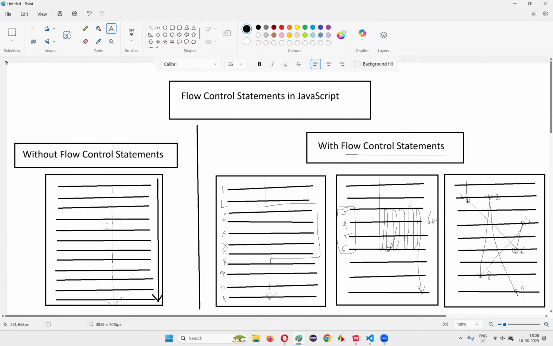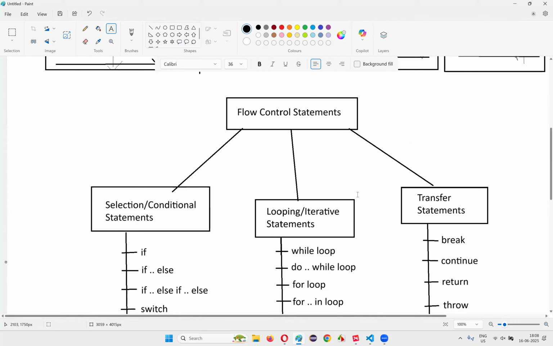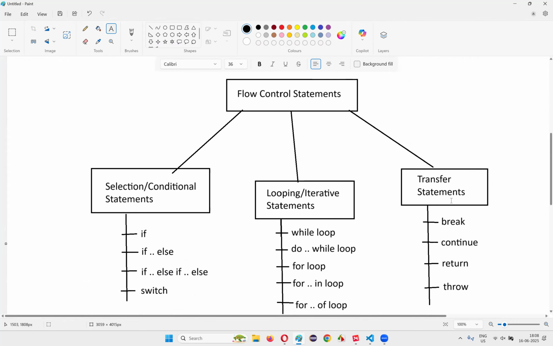Understanding what will happen if you don't use flow control statements in your JavaScript programming, and what will happen if you use them. What varieties will be possible, and what are the different flow control statements by category? I covered all these items here. Each and every statement I mentioned under selection or conditional statements, looping or iterative statements, or transfer statements, I'm going to cover in the upcoming sessions. I'll not leave anything.